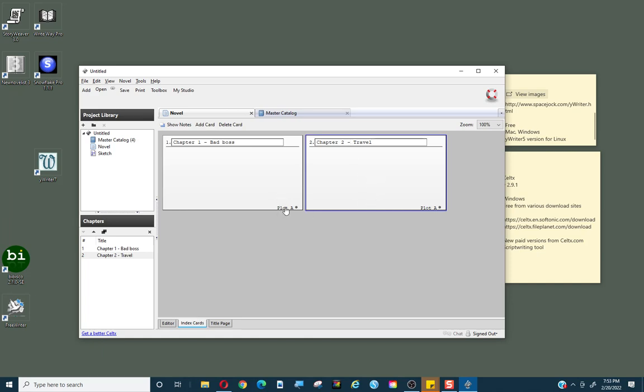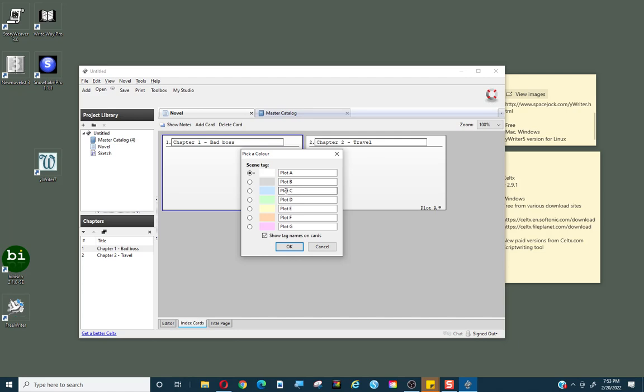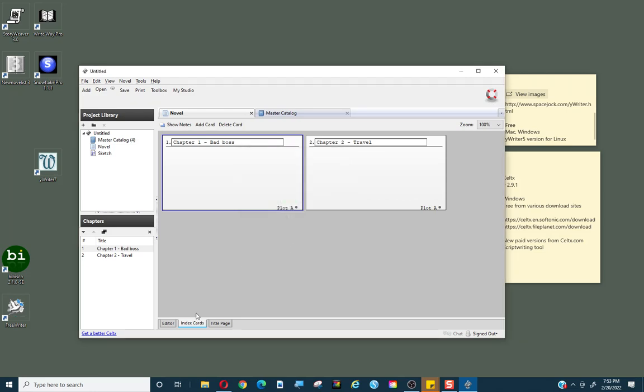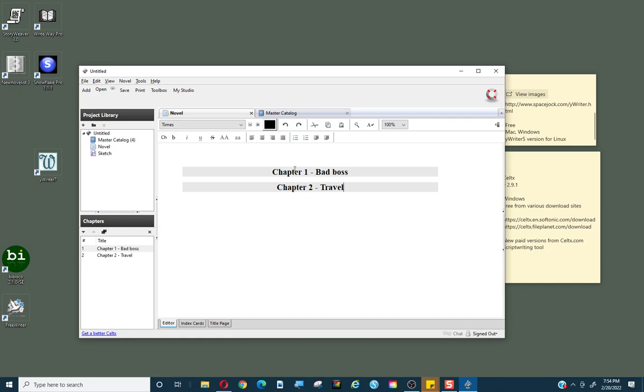And you can see down here you can identify what plot line these chapters or scenes belong to. Then when you go back to the editor, you see now I have 2 headings for my 2 chapters. I can click here and simply start writing my chapter. Sally goes to work and gets fired.